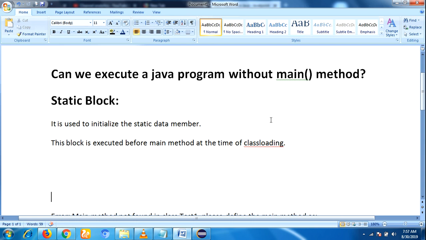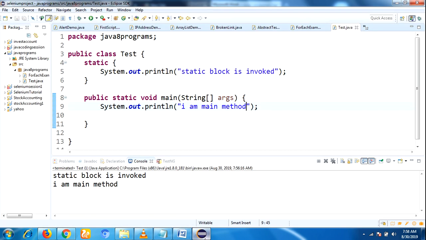Let me take one example, then you will clearly understand this concept, how we can execute any Java program without main method. Let me quickly open my Eclipse, and here I have already written the code. I am taking the class name as Test, and I have written one static block here, and then the main method. In that main method, I have given "I am main method".